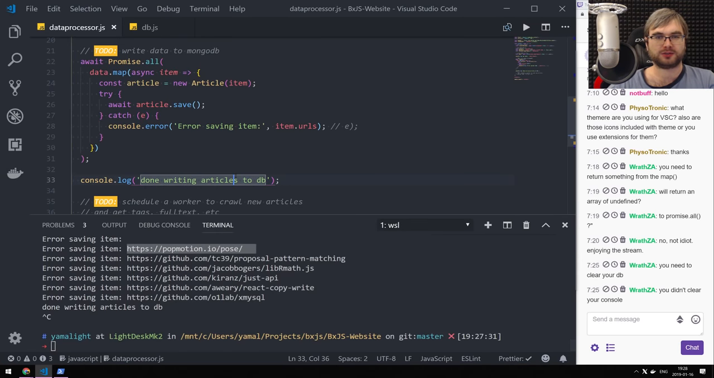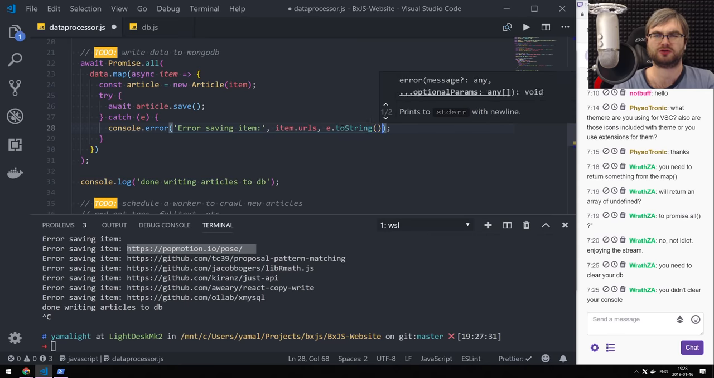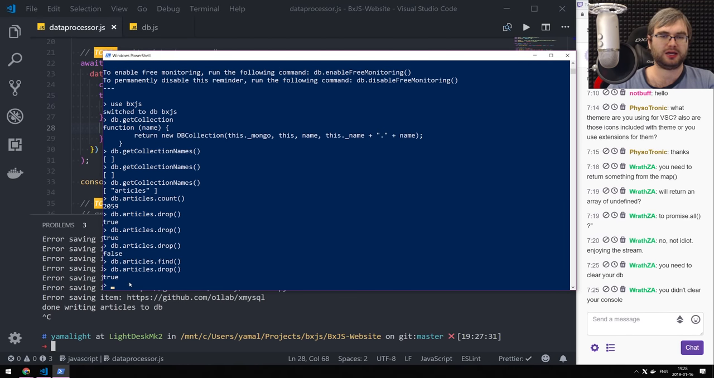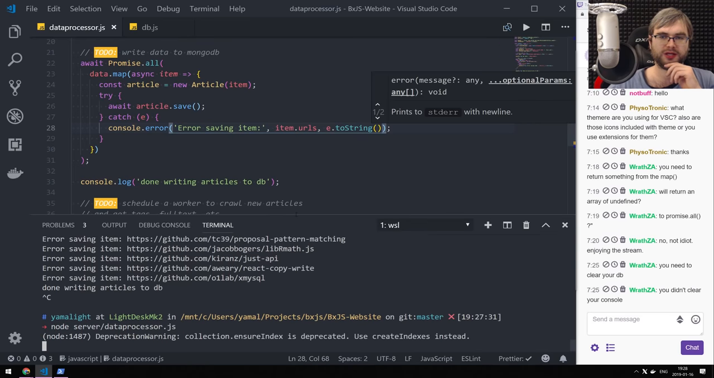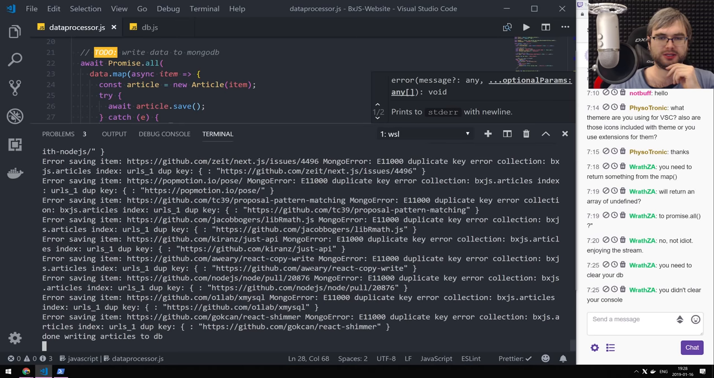Okay, cool. So this is essentially working, right? I guess let's just log the error to string. It should have a toString method, right? Let me drop the database again and we reinsert that. Collection ensureIndex is deprecated. Okay, yeah, so this looks a bit nicer.